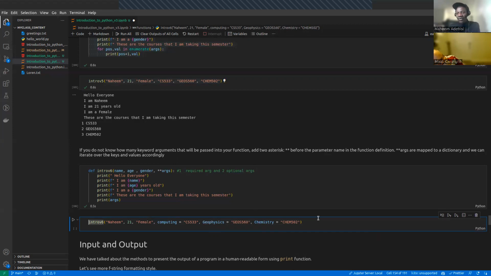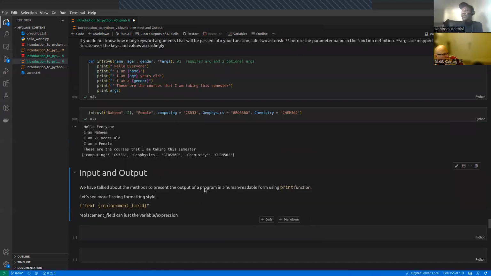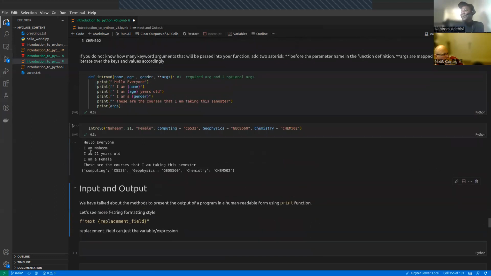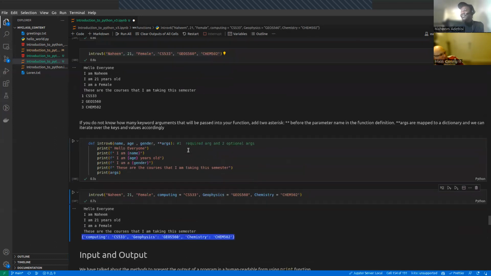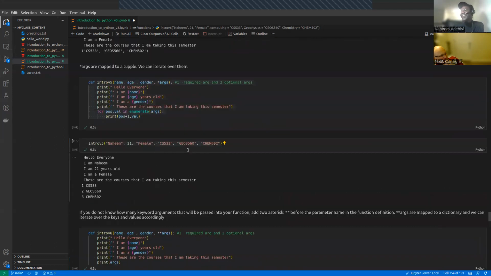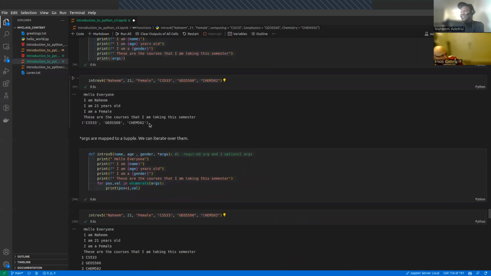Remember, we have positional arguments, we have keyword arguments. Now, this is a keyword argument. If we call the function in this way, you see that this is returning a dictionary, just like a keyword list in a dictionary. Whereas the initial one is a tuple.